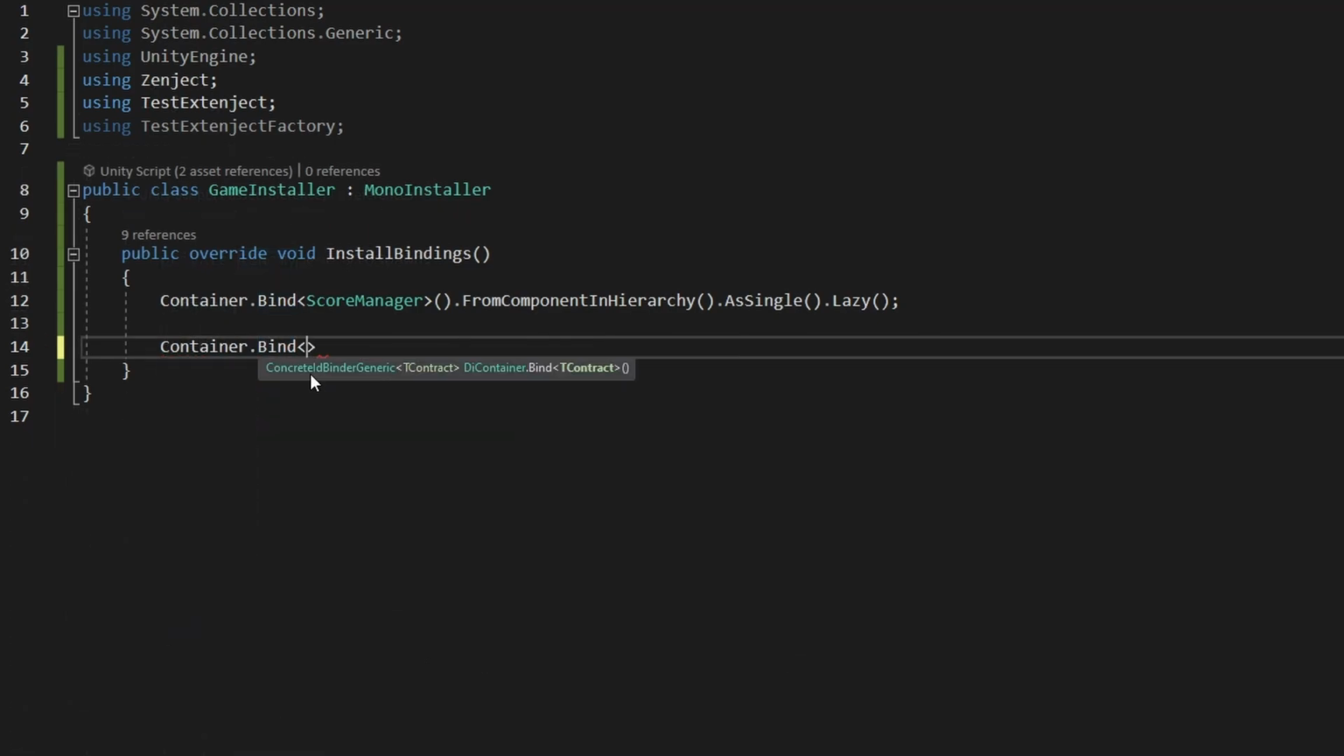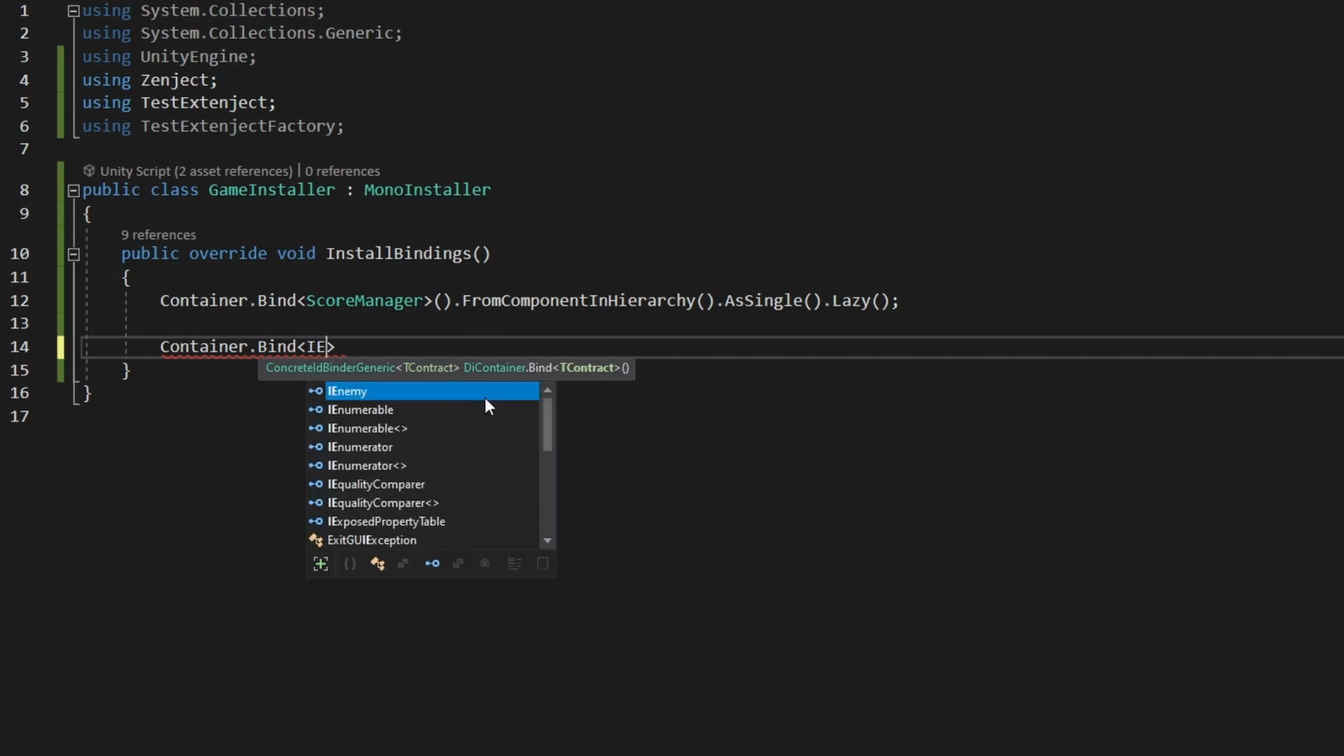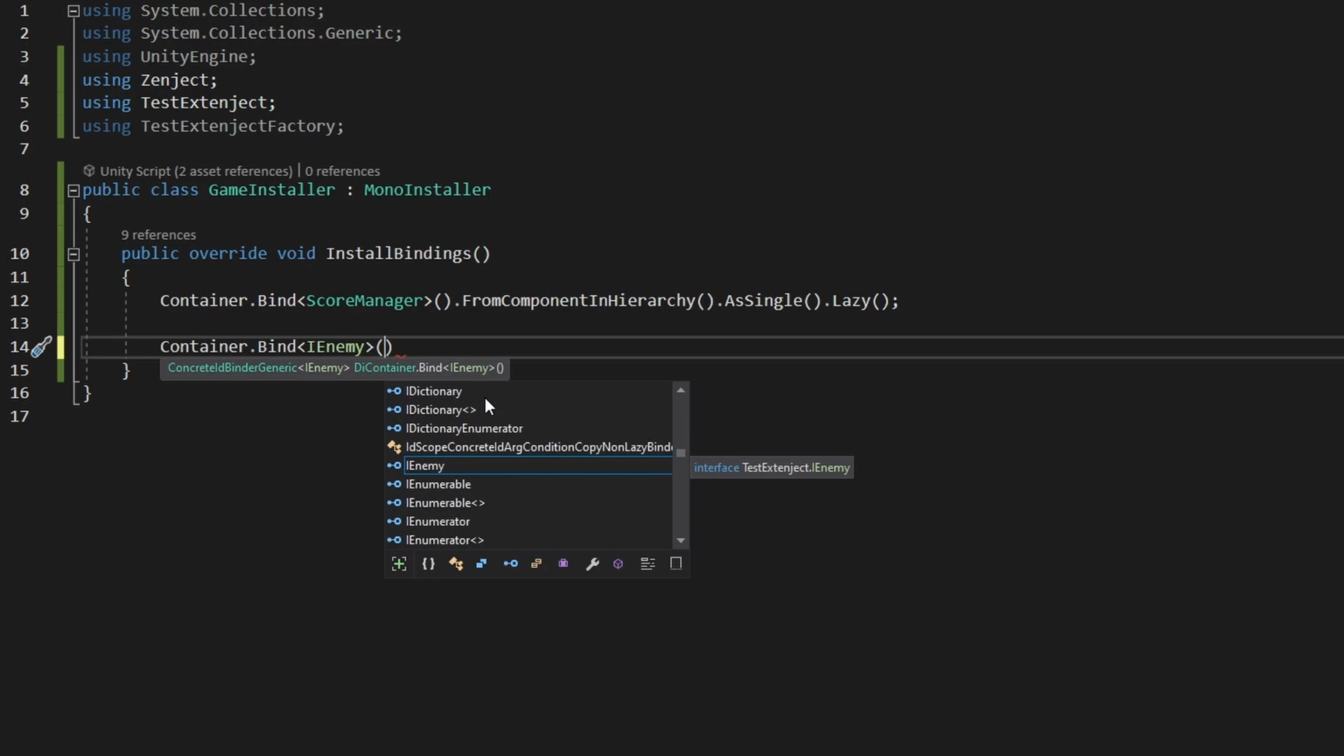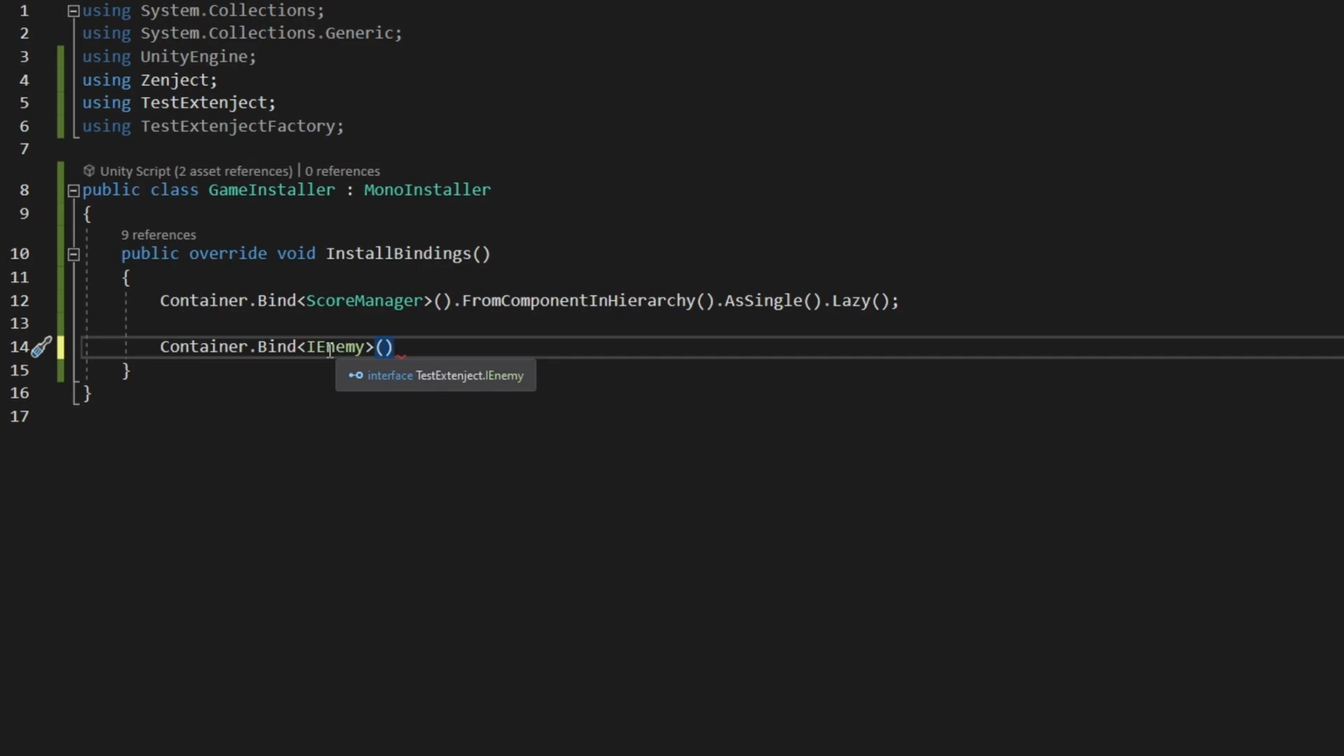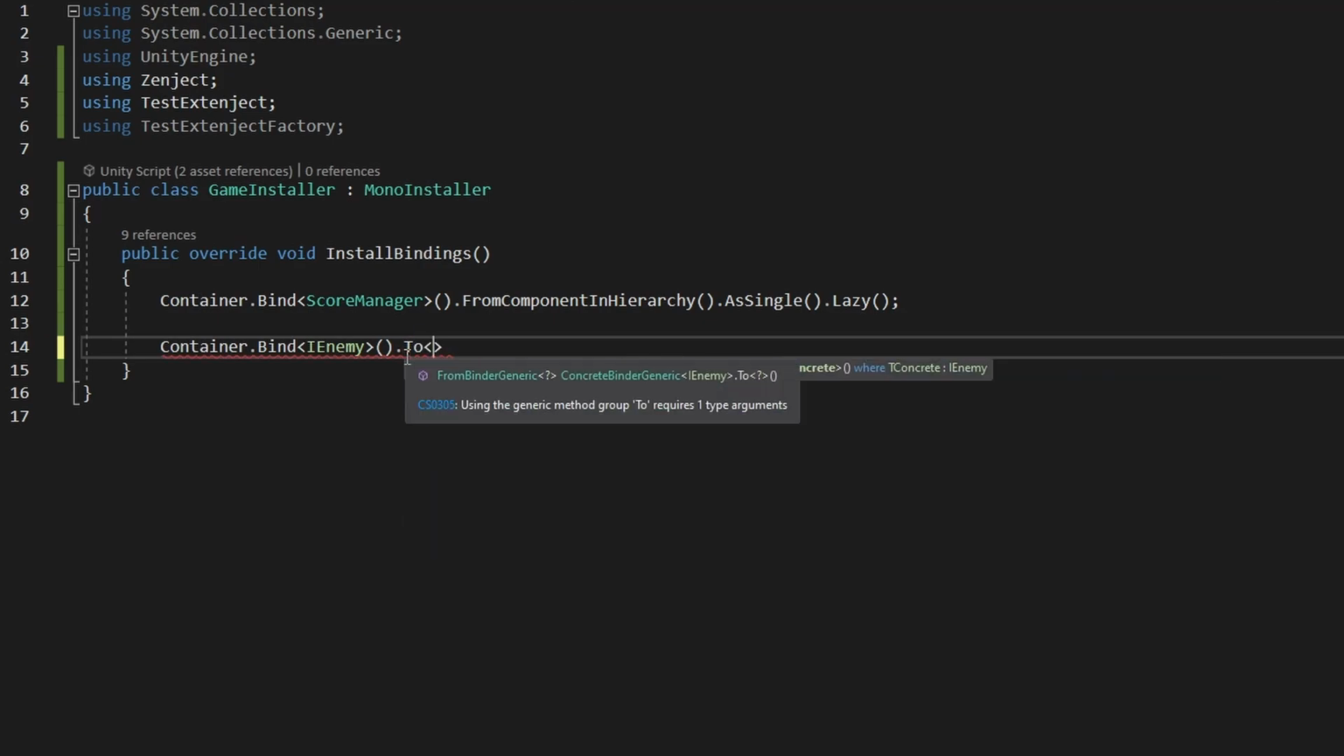container.bind. Now we are not binding anything to a specific class, but this time we are binding it to an interface, which is enemy. And like this, Extenject doesn't really know what to do, because we haven't told it what exact script we want, we just told it which interface we want to bind with something. So we can use another function, which is to, and here we can specify to which class you want to bind that interface.